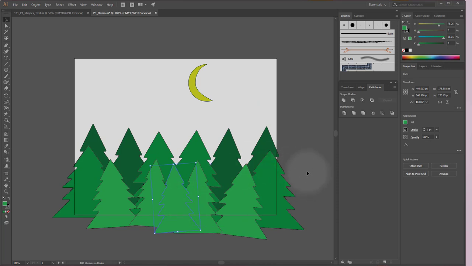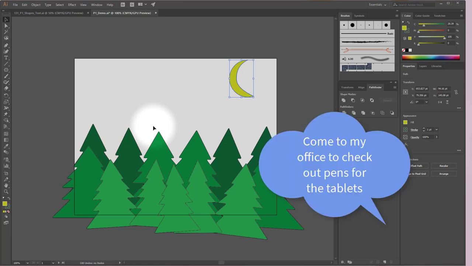Okay, so now we're gonna make some mountains. So you're gonna put something probably in the foreground, something in the middle, and something in the background too. So think about what your design is gonna be. So next for the mountains, I'm gonna show you 2 ways to do it. One is with the shape builder tool, and one is with a shaper tool, which you can only use with the tablets and pens, which we have in the computer lab. And if you want the pens, I have them. You can come to my office and check them out.